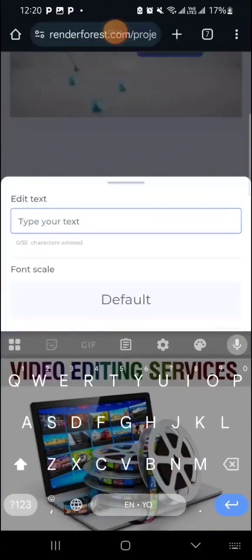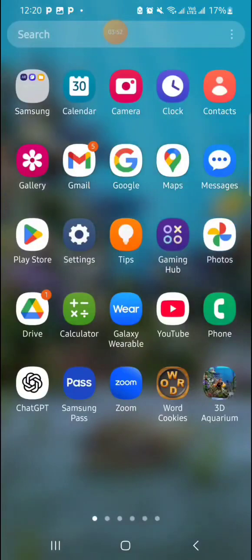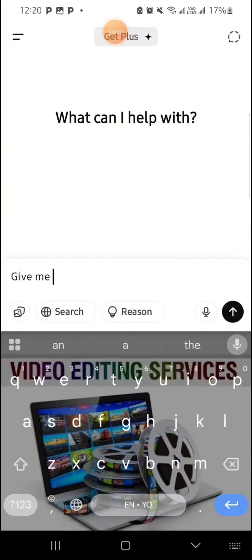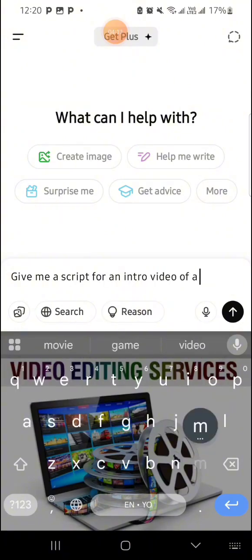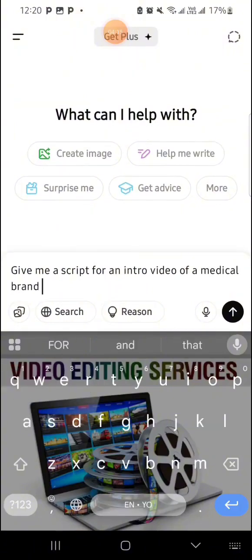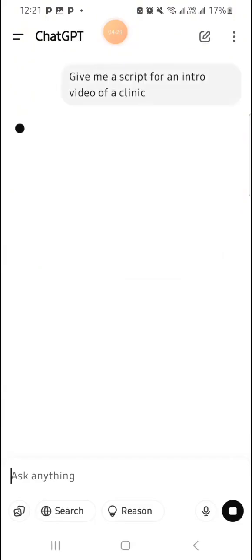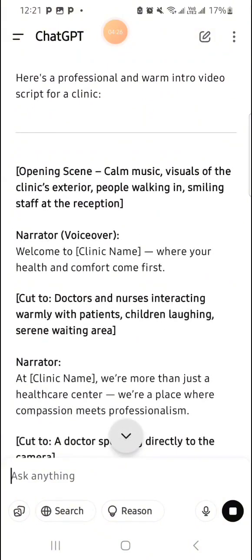So I'm going to type the text. Let me go to ChatGPT and ask for ideas of text that I can use for an intro video for a medical brand. You can ask ChatGPT or Meta AI, anyone you want. I'll type, give me a script for an intro video of a medical brand, of a clinic, for example. So it will give me some ideas.